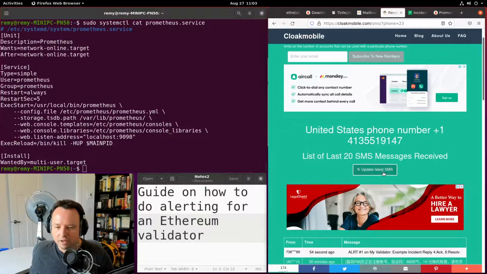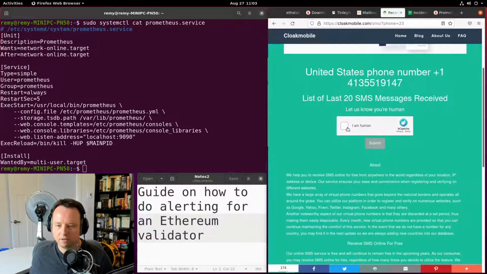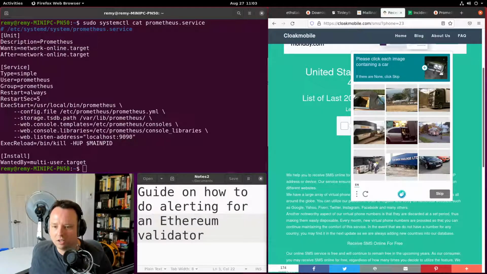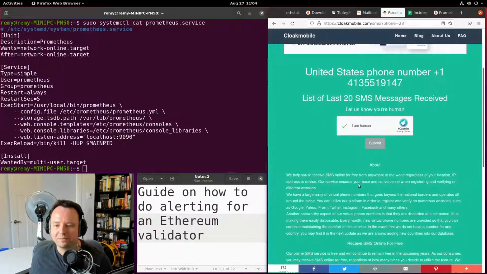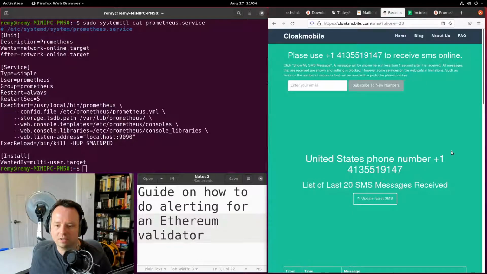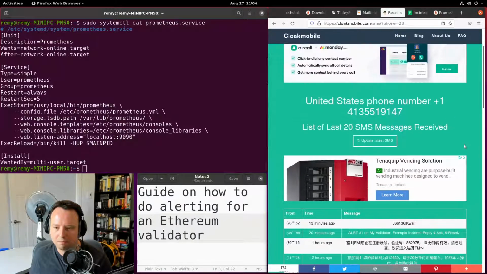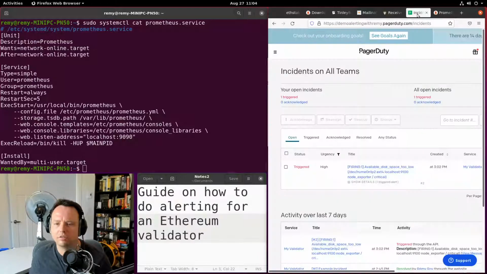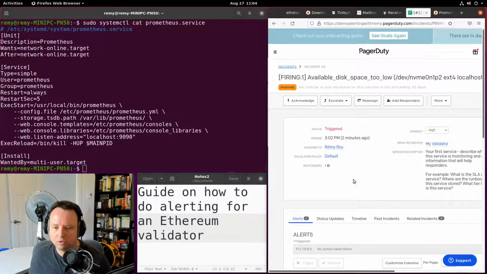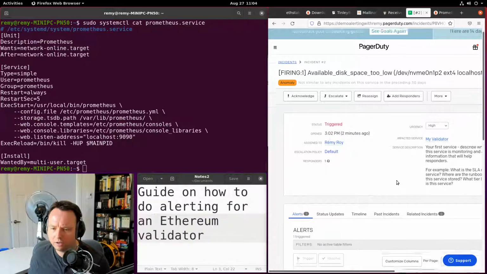And let me see if I received an SMS about this. I'll have to complete this captcha again. So let me select the cars. I guess it's a car, or those are buses, I don't know. Let's not select those. Those are trucks or buses. Let's see if it worked. Maybe I didn't receive an SMS. Maybe I have to configure something else in PagerDuty for that. But I can see that this was fired. This incident was just fired for my validator.